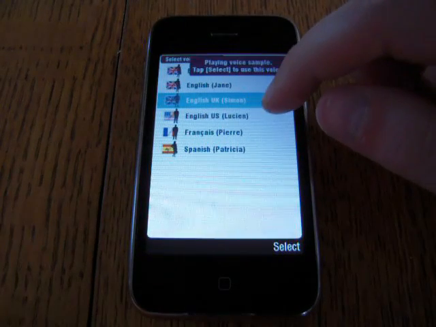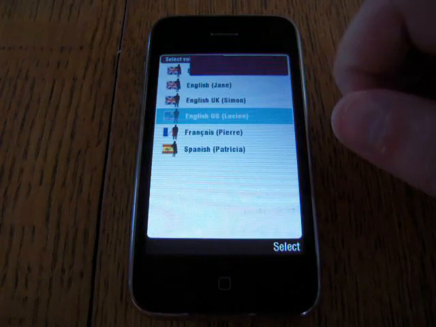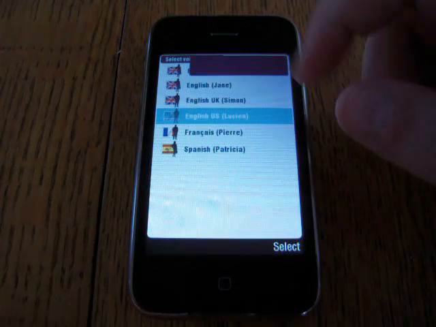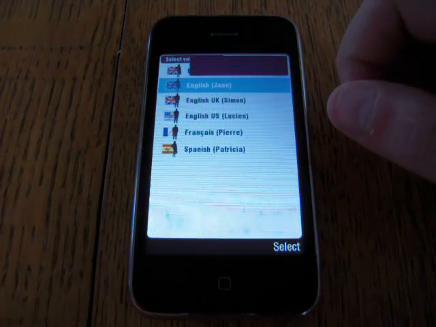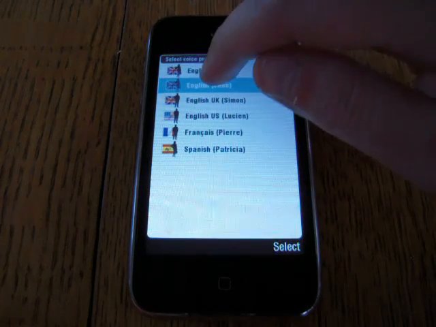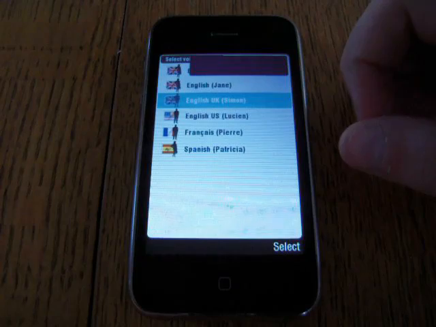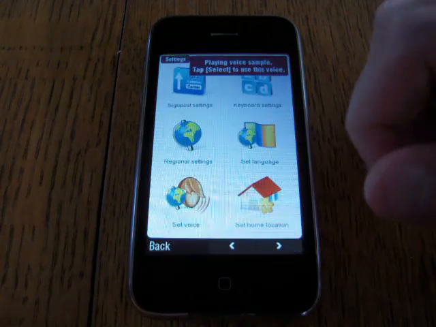Now I have it set to Simon. After 300 meters, turn left. I don't like that guy. After 300 meters, turn right. She sounds like she's coming through a phone. And after 300 meters, turn left. She's alright, but I like Simon. After 300 meters, turn left. He's pretty good.